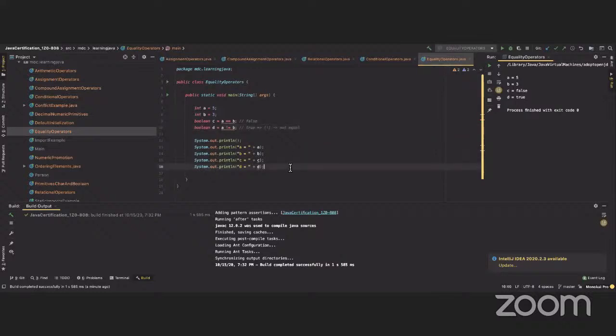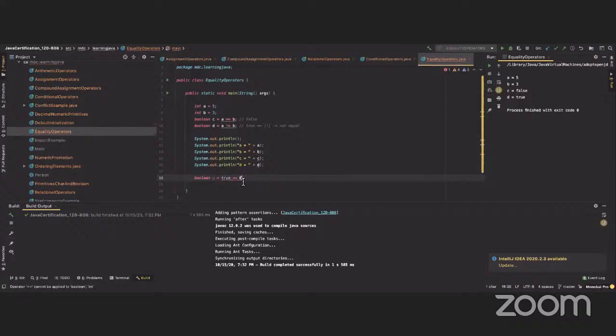Now, these guys are not correct because we cannot compare Boolean with an integer. We compare integer with integer, but not Boolean with integer. So this does not compile.